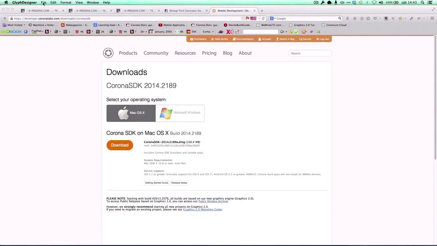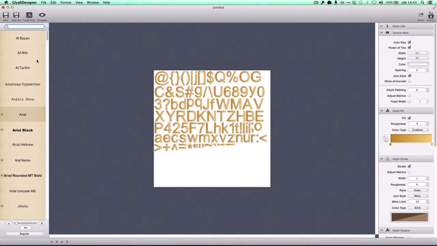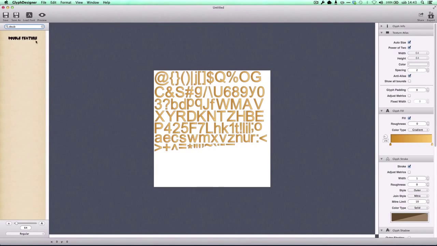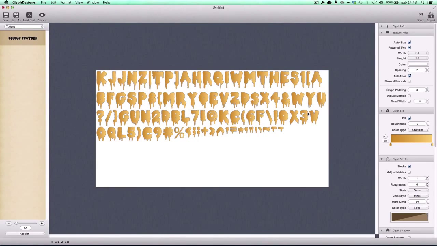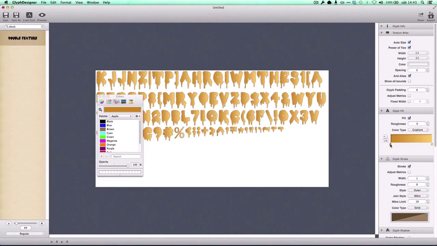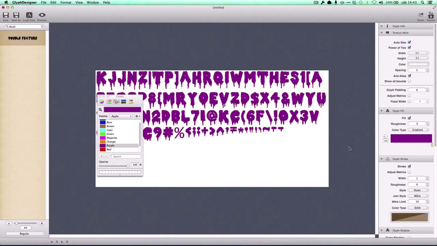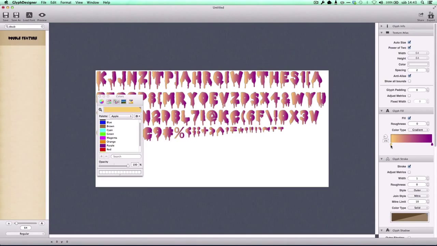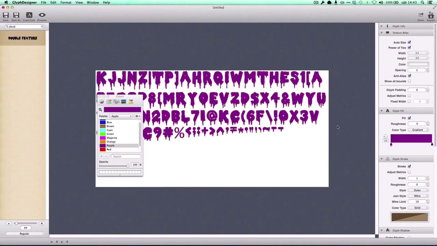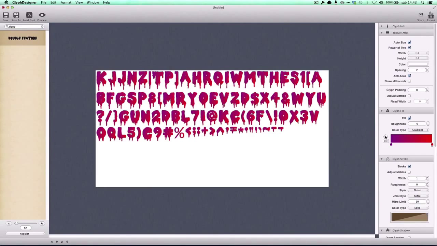With that, let's close the project and create a new one for the other font that we are going to create. This time I'm going to use a font called Double Feature. A little bit scary font, so let's change the fill. This time I'm going to use gradients, so purple here, and over here I want red, like that. And let's move the direction of the gradient fill.